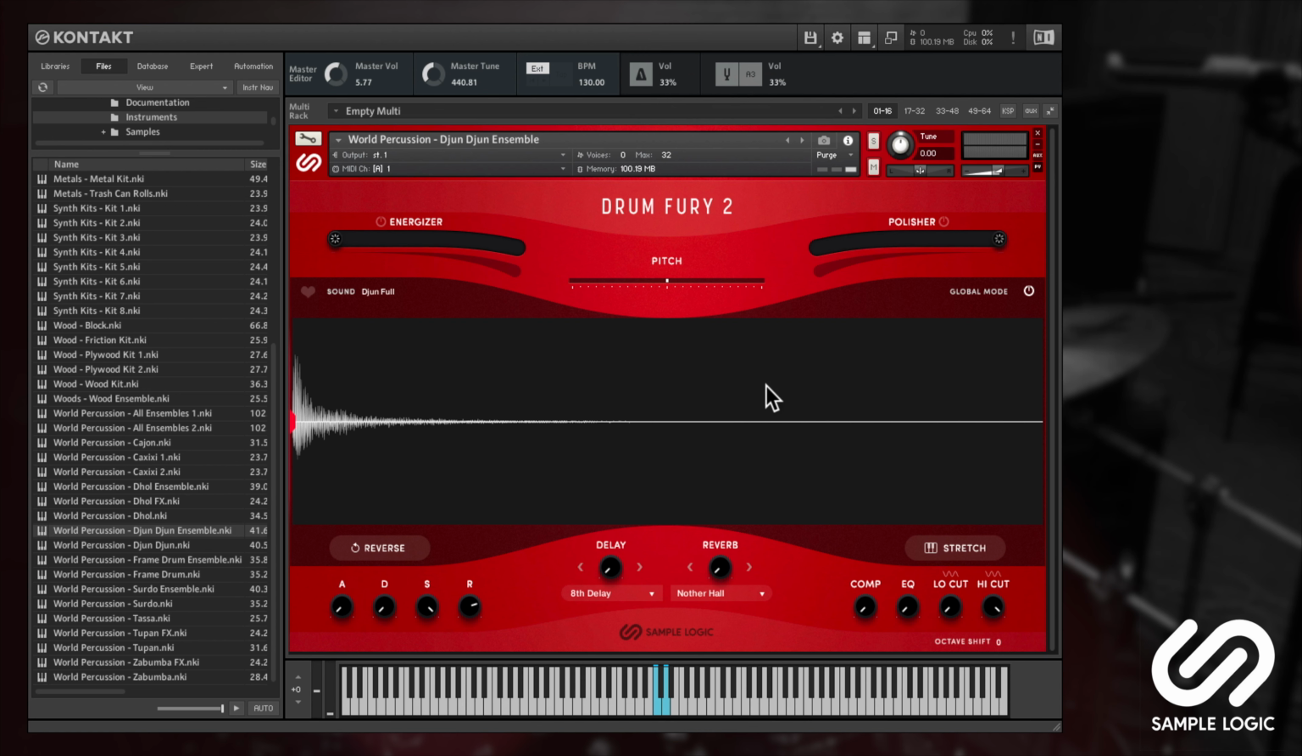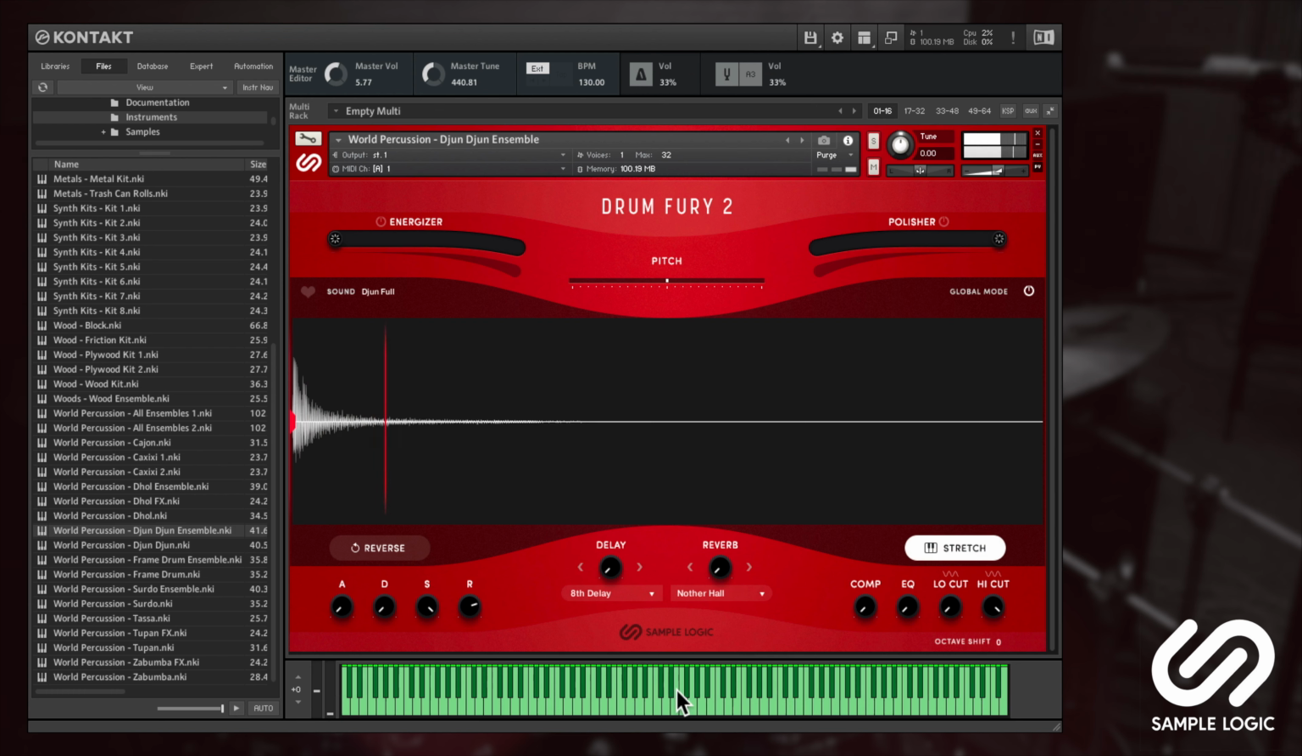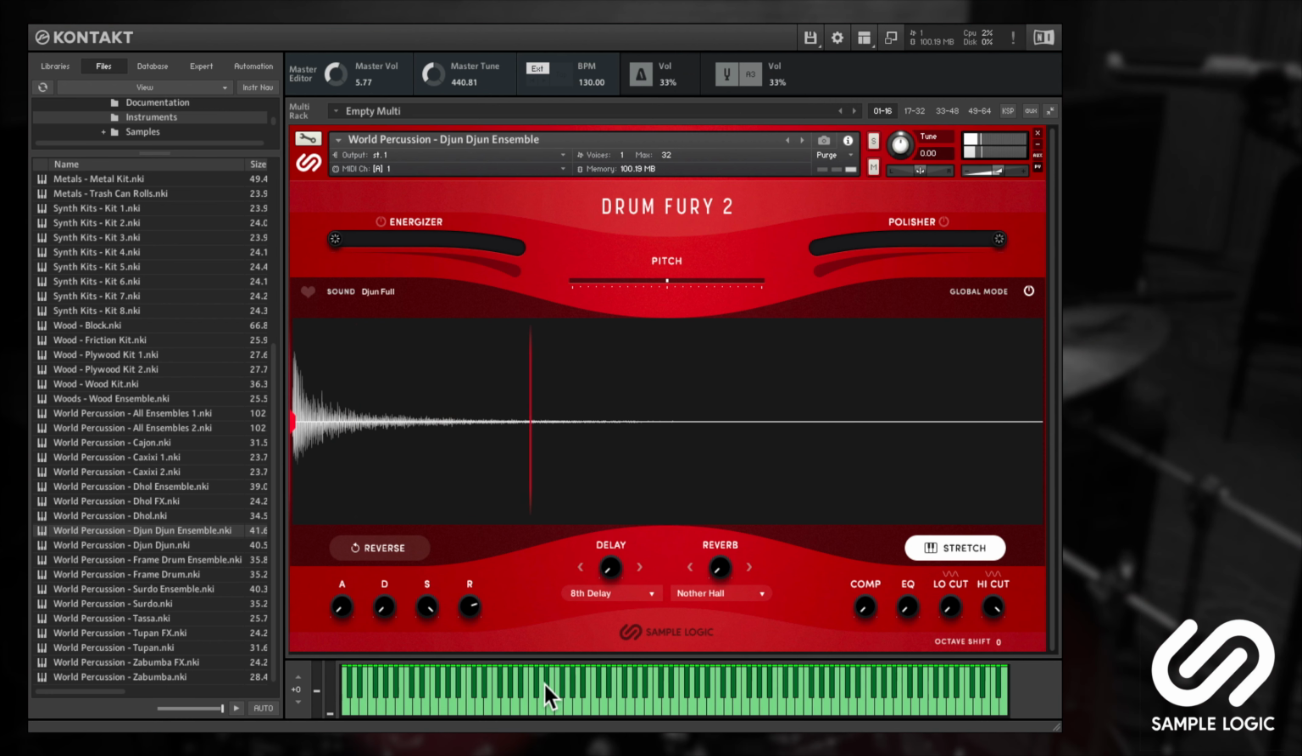Here's a few more tips and tricks to help you get the most out of Drum Fury 2. You can take any individual drum hit, play it, and click the stretch button to extend the playable range of that sample across the entire keyboard. Making it a truly chromatic instrument. This is especially useful for some of the smaller percussion instruments or ensembles where you may want more variety in the tones.